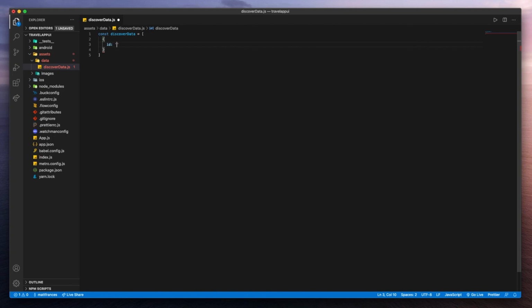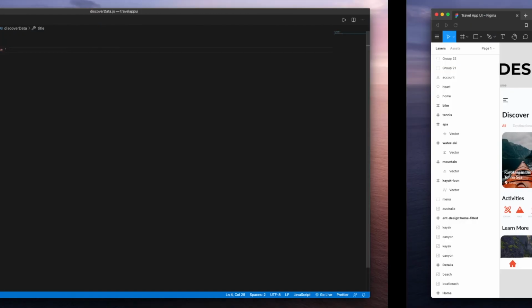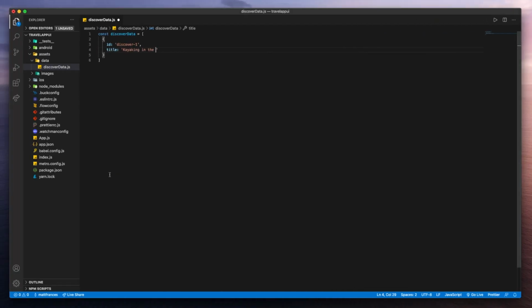So ID, we'll call this one discover-1. Title is going to be kayaking in the Tofino Sea. Location, and I'll speed this up so you guys can just take a look at it once it's done, or you could just get it from the source code.